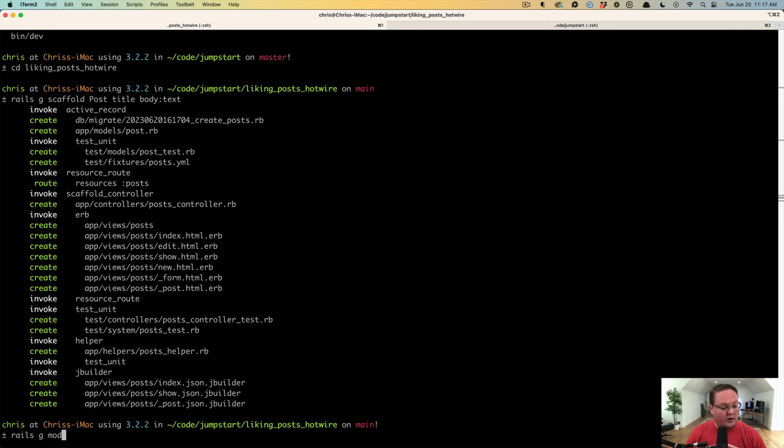So we'll also generate a model for likes, and we want our likes to belong to a user. And then we can have this belong to a post, or we can plan ahead and make our likes functionality actually polymorphic so we can apply likes to any models in our Rails application. So I'm going to rename this to record and then make it polymorphic to create it.